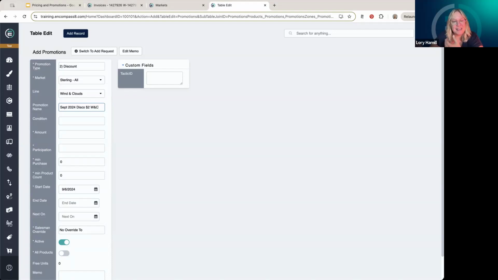I want this to be at a glance easy to read and interpret. I know that this is time bound. I know that it's $2. I know that it applies to wind and clouds, and I don't have to do much investigation because I can see it. So what we call this is that kind of flat file view of what we're doing.